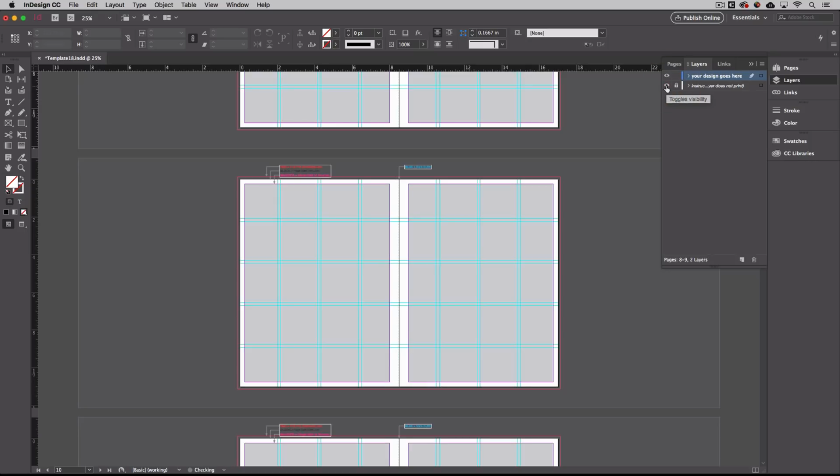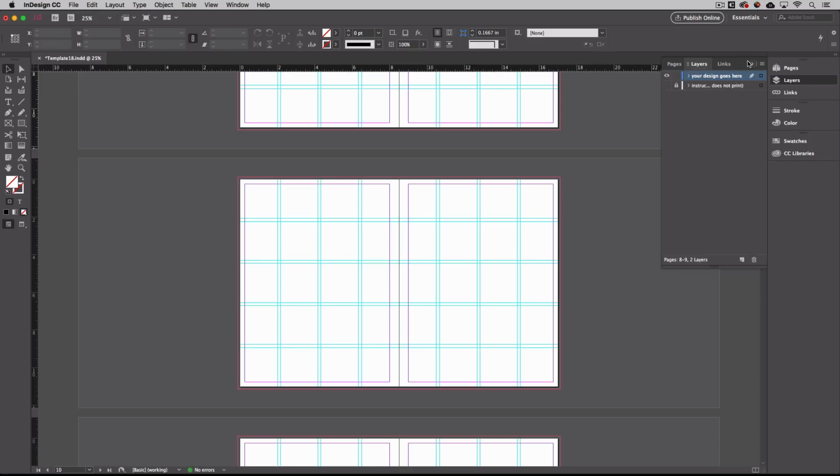Underneath that is instructions, and this is for later on when we go to actually possibly produce your book. So it just goes through different guides and also what you need to know to print it. So let's just turn that off.